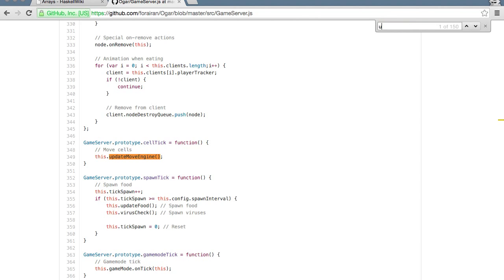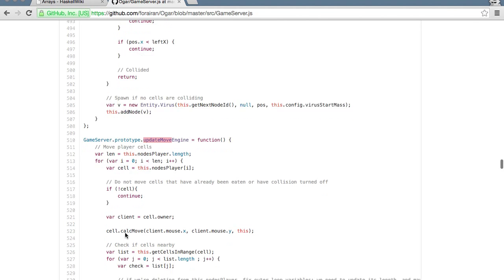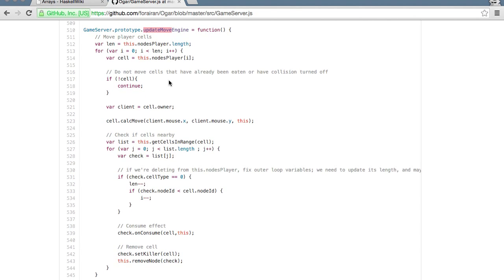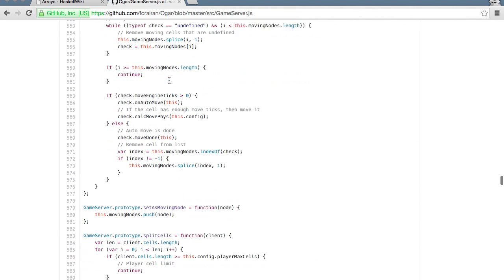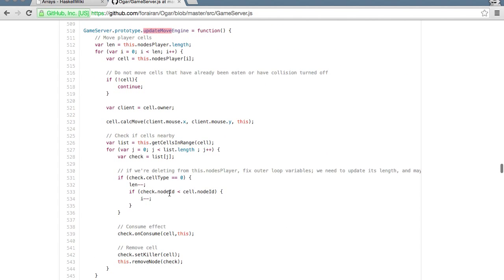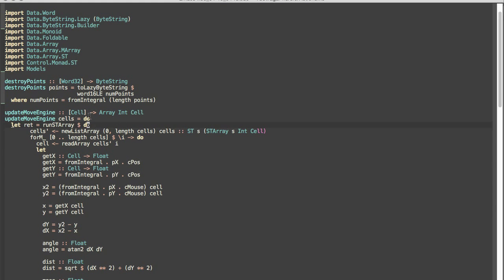Okay. Update move. Okay, that's where it is. Yeah, so this is the bulk of it. I just want something working. I'm not going to deal with this. But yeah, this is what it does.